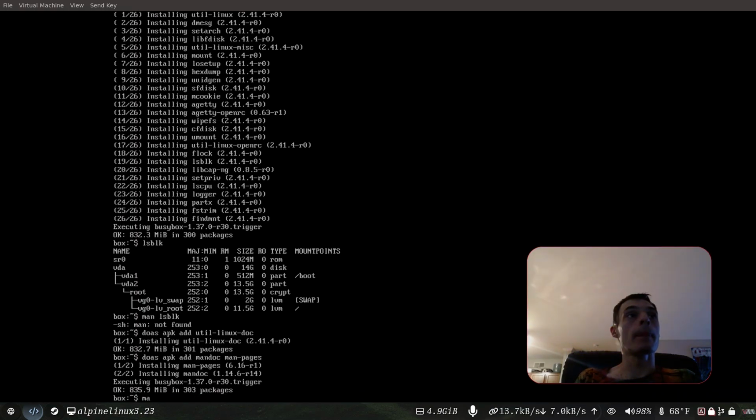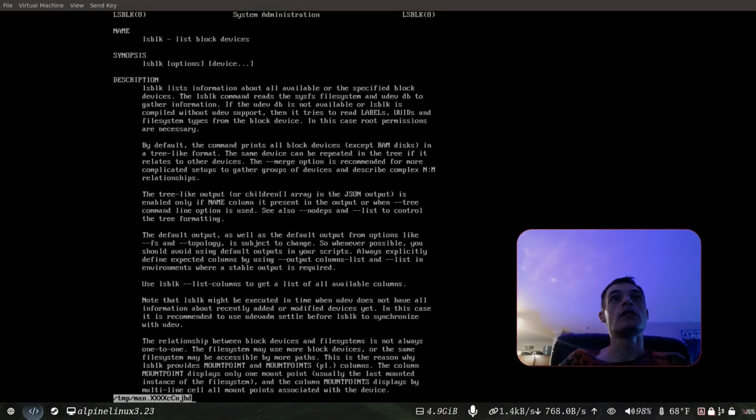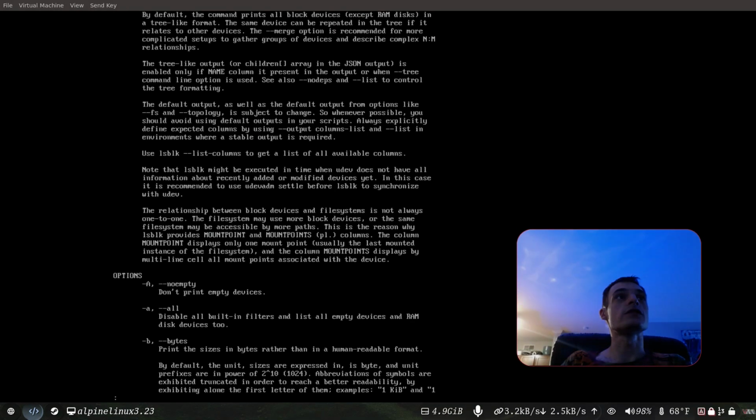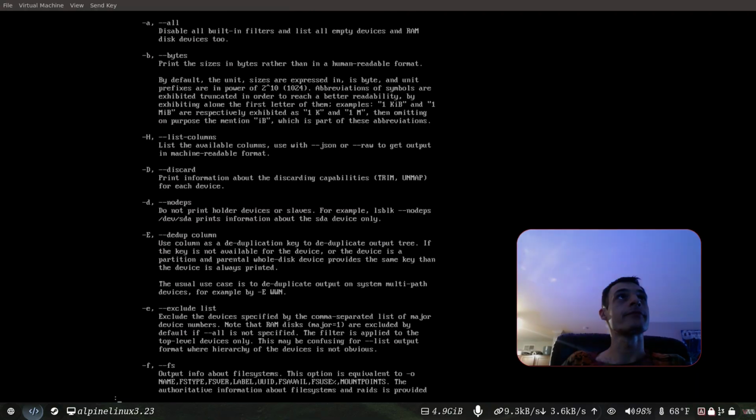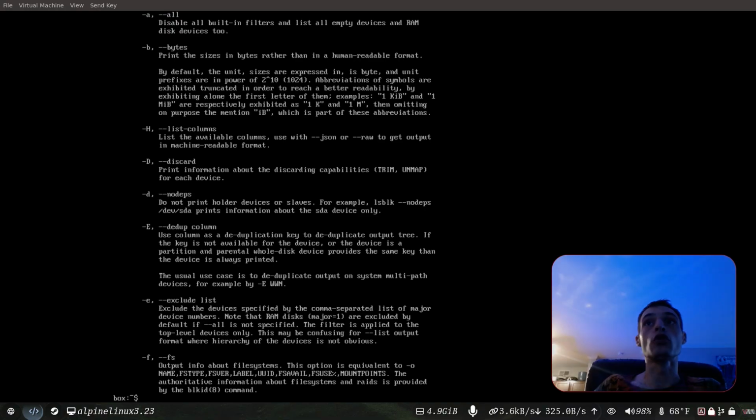So now, if I type man lsblk, I have a nice man page. So I know how to properly use lsblk. So that's how you install documentation, or man pages, for programs on Alpine Linux.